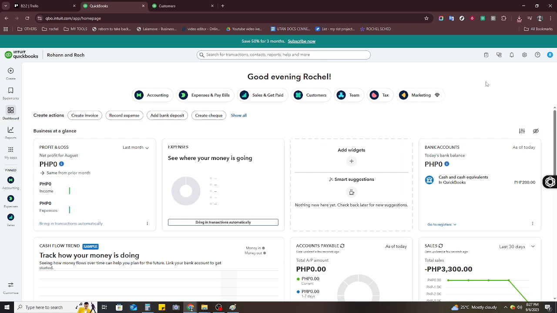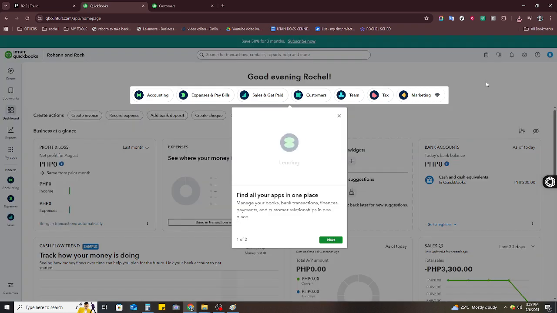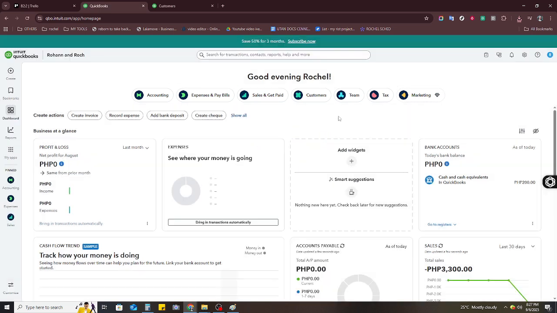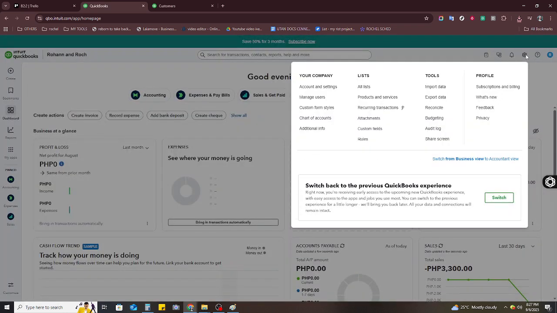Once signed in, it's time to navigate to the settings. In the top right corner of your screen, you'll see the gear icon, which represents the settings menu. Click on this to open up a list of administrative options related to your account.